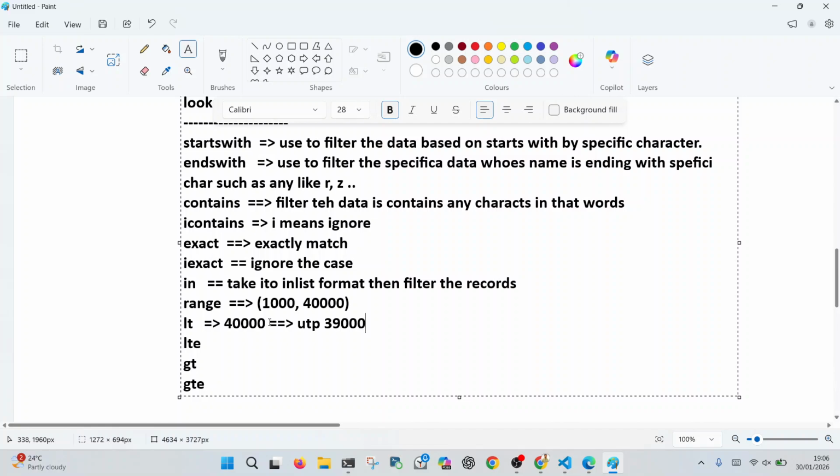Understand, guys? Up to 39,099 means it will come up to 39,099. And if your requirement is to match the exact value also, for example filter the employees whose salary is less than or equal to 40, then 40 will be included also, meaning less than or equal to.